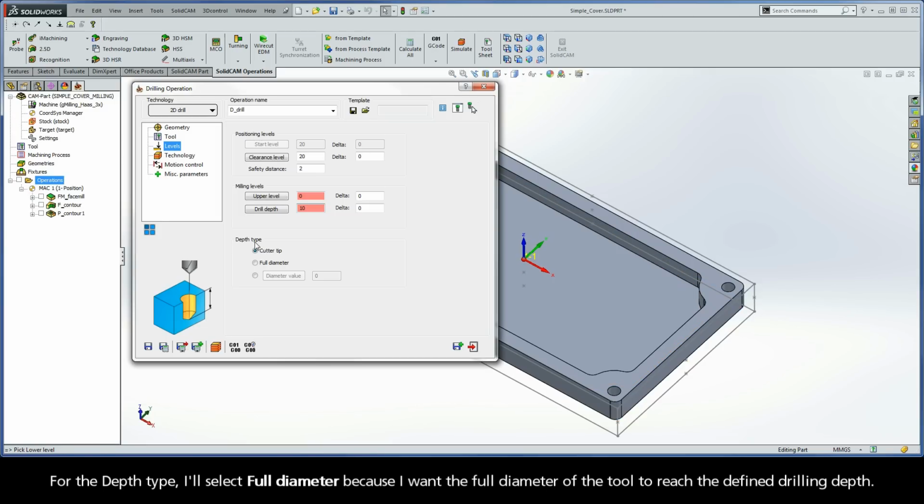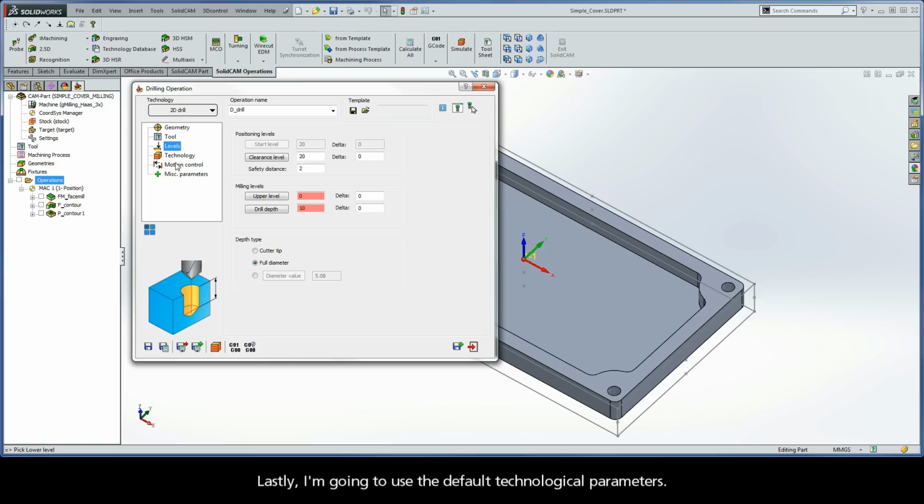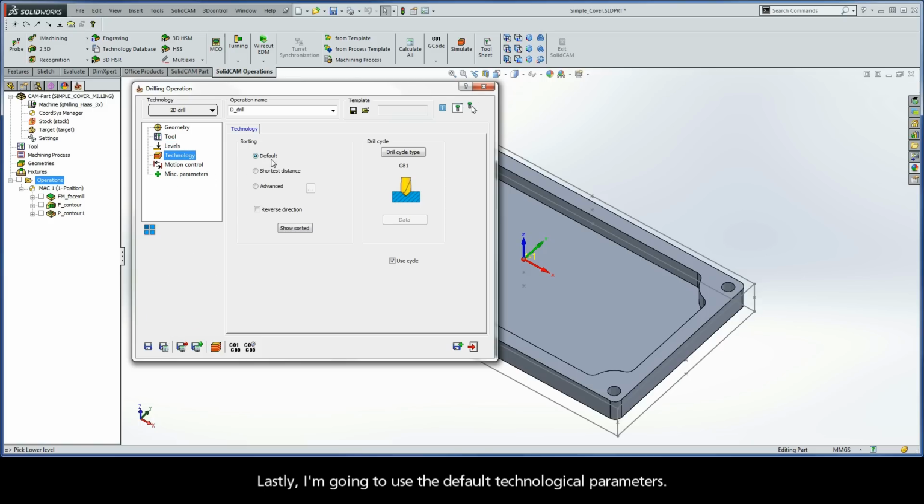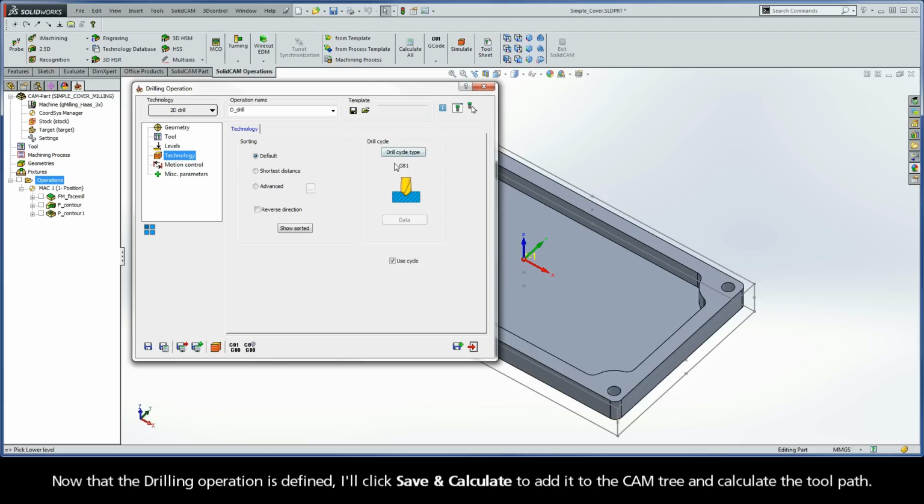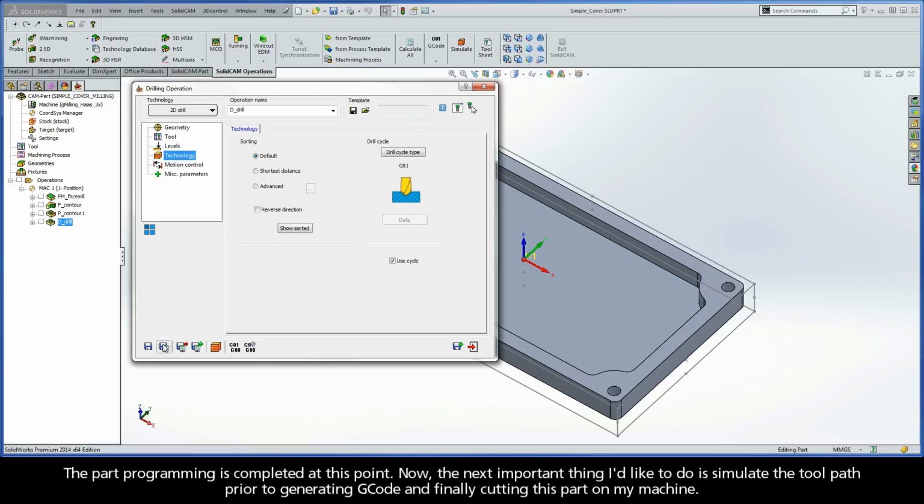For the depth type, I'll select full diameter because I want the full diameter of the tool to reach the defined drilling depth. Lastly, I'm going to use the default technological parameters. Now that the drilling operation is defined, I'll click Save and Calculate to add it to the CAM tree and calculate the toolpath. The part programming is completed at this point.